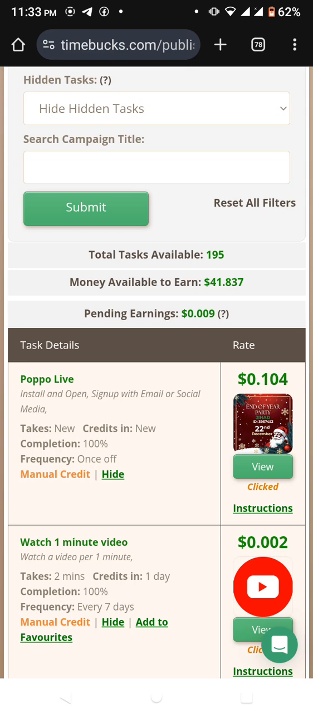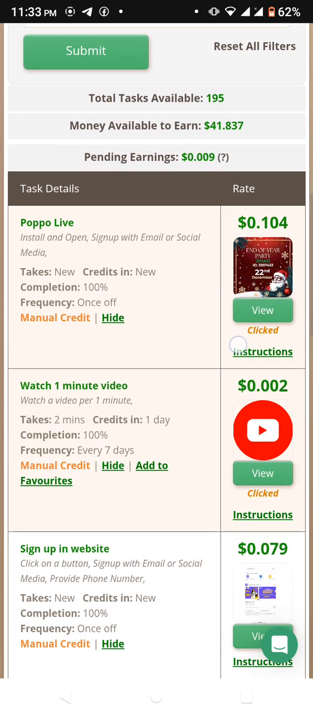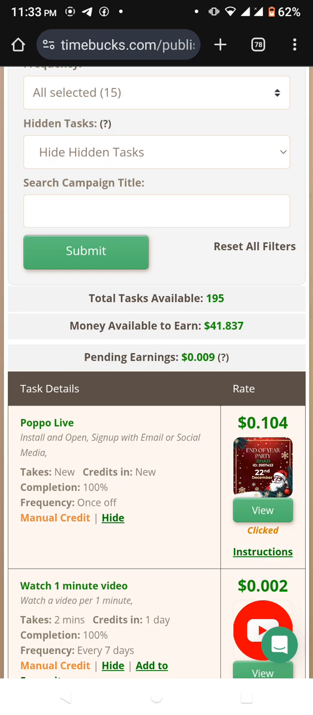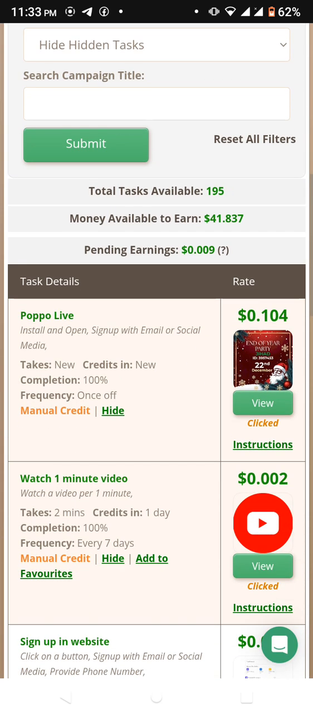And the withdrawal limit nowadays is only $3. Once you have $3, it can be withdrawn. Okay, I've done all the videos on my YouTube channel to show you how to withdraw, and the payment methods they support.